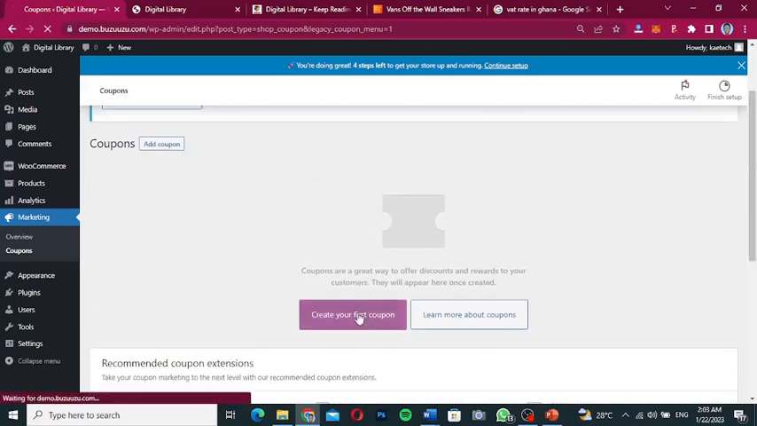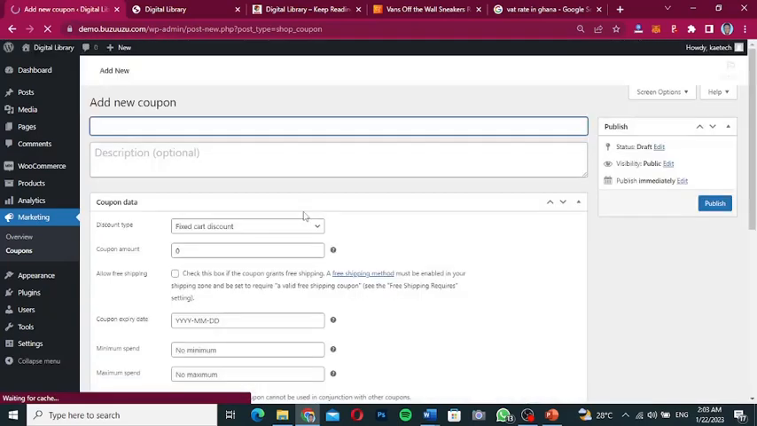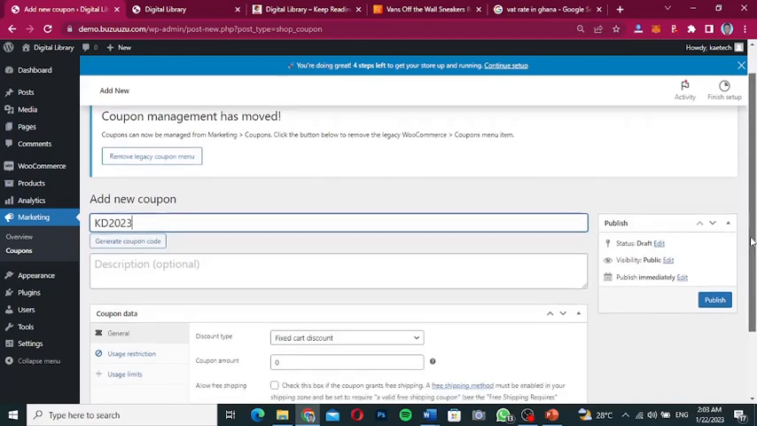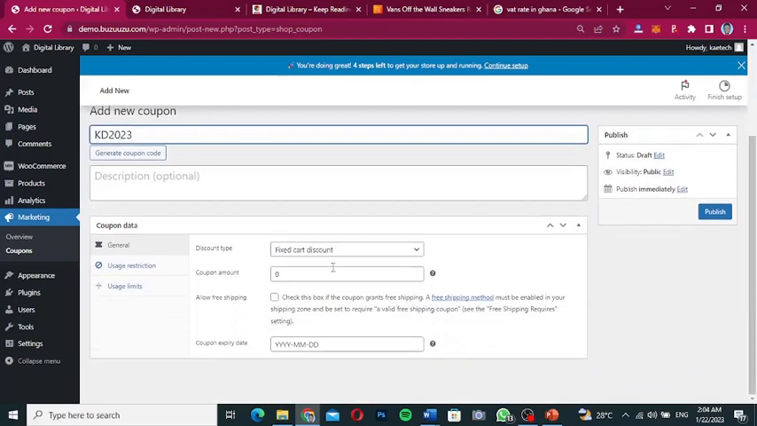Just click on create your first coupon over here, or click on add coupon, and then you'll be able to type in the coupon code, or you can generate the coupon code. So let's say I want to type in the coupon code, which is KD, and then let's say 001 or maybe 2023. So that is the coupon code, and then I'll go to the settings over here.